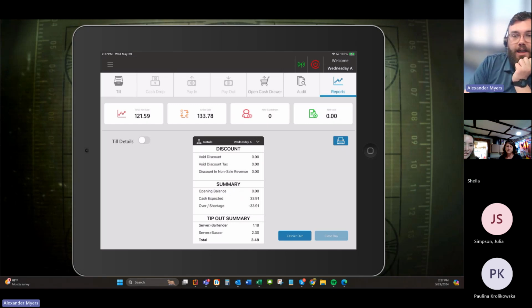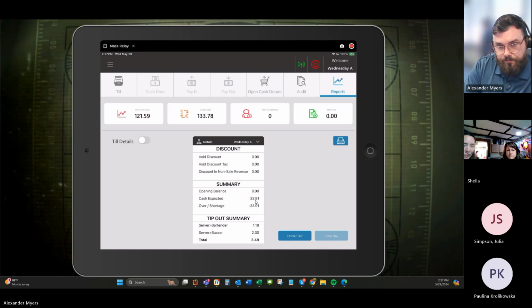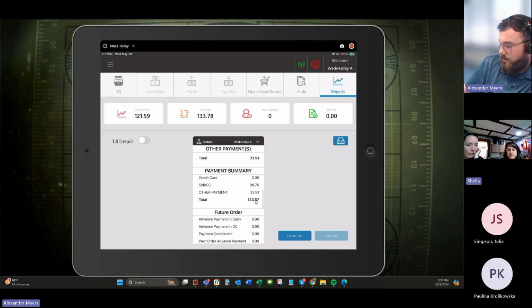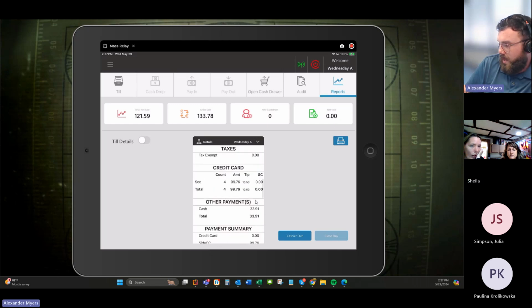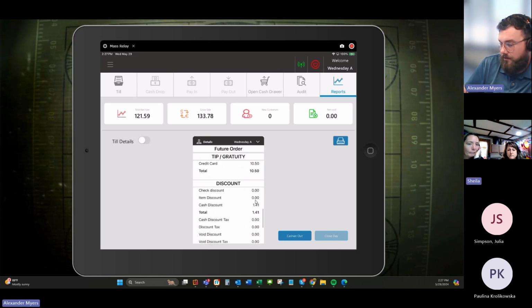So whenever you're looking at a cash expected, right, you see that this is a cash expected of $33.91. If it's positive, that means that the server owes you money. If it's negative, that means that you owe the server money. Does that make sense? Because what it's doing is it's taking all of your cash payments, right? And it's going to subtract those tips out of there.